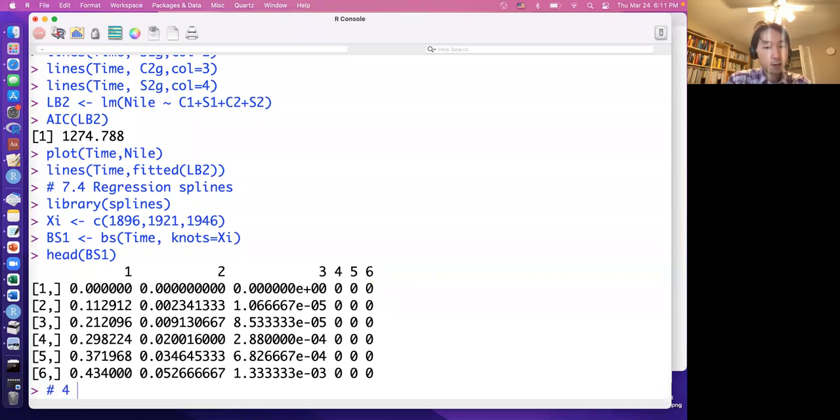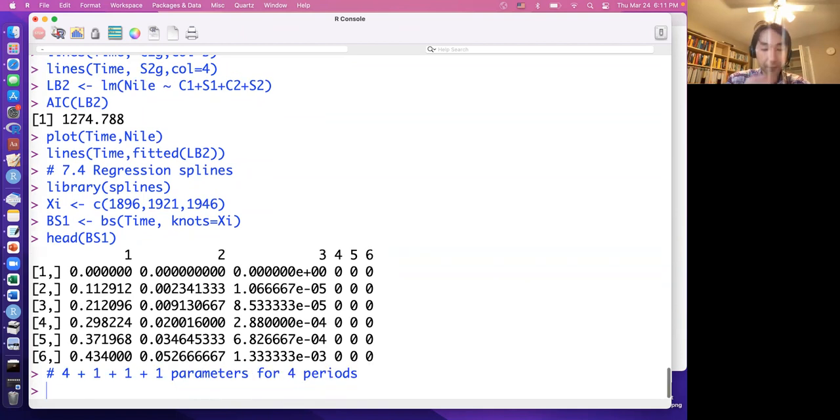Yeah. So we have 4 plus 1 plus 1 plus 1 parameters. 4 periods. The intercept is ignored here. So we have 6 columns. So now we fit the data model. We have the 6 variables. So I define this as LRS6: Nile river water level on this BS time with these knots. Knots is equal to xi. So 3 knots, cubic spline.